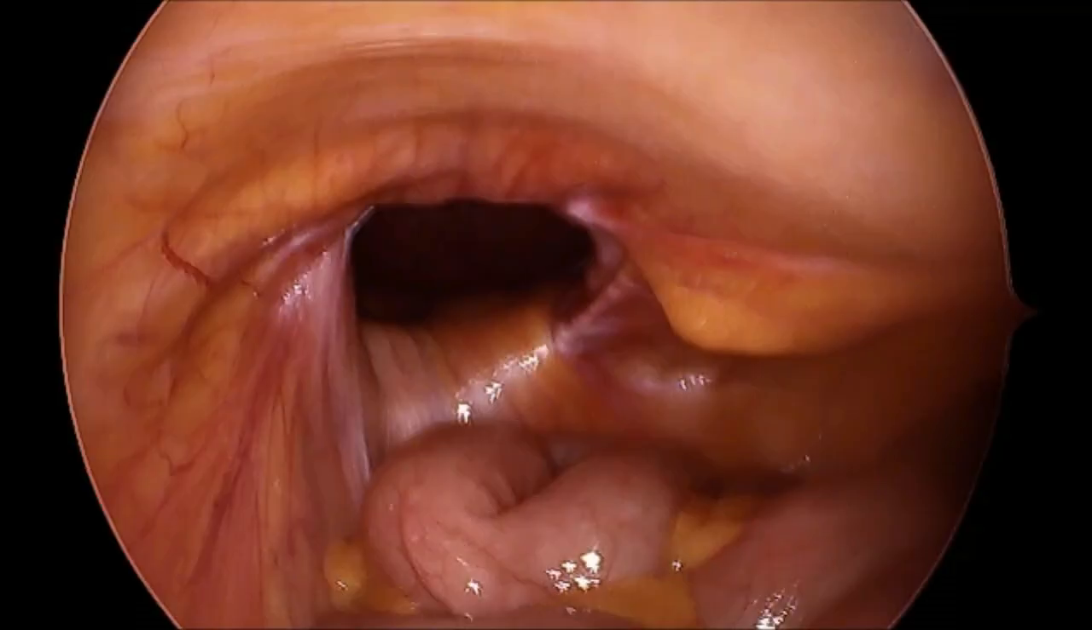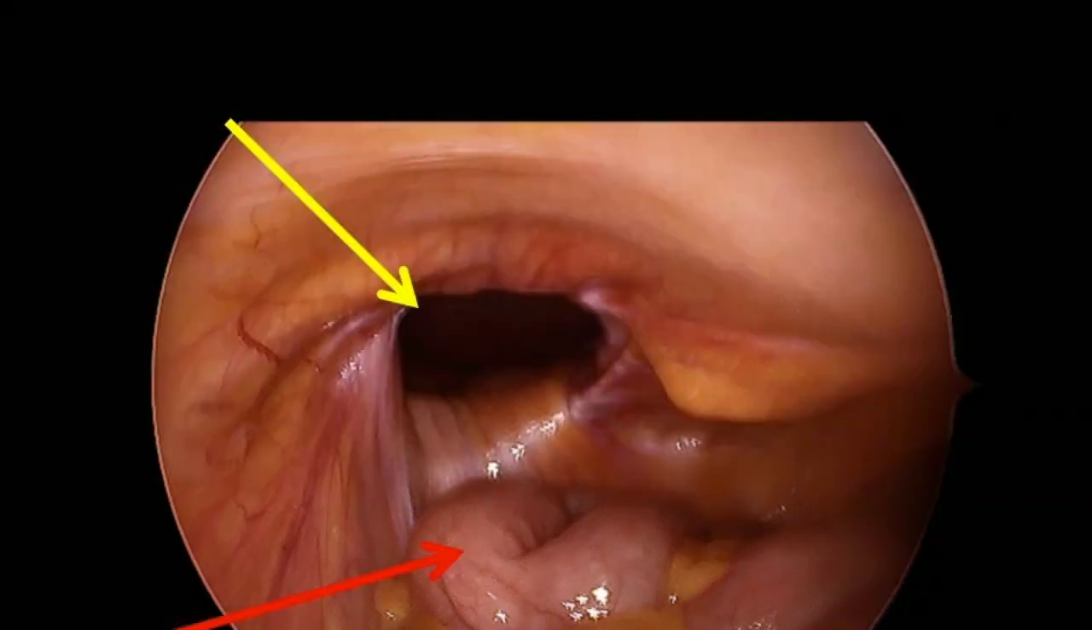Let me show you what I see in the operating room. This is a left inguinal hernia, and we can see here that the yellow arrow is pointing to the internal ring, and that's the opening. The dark inside of it is the actual canal, the inguinal canal itself, and the red arrow is pointing to a large piece of small intestine that was inside of that inguinal canal and had to be manually pushed back into the abdominal cavity.